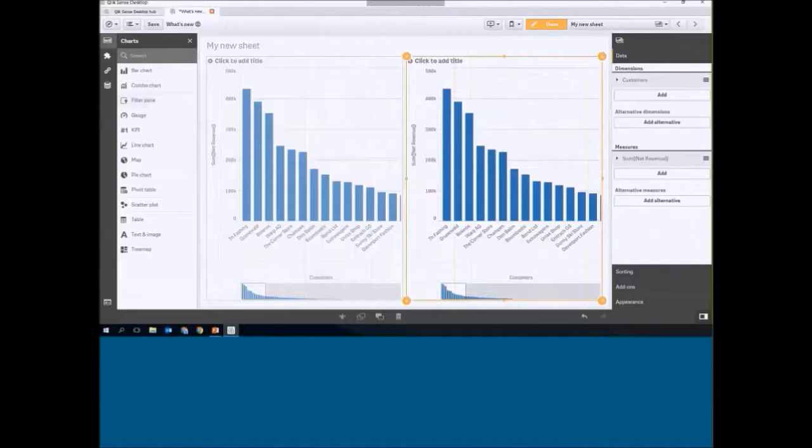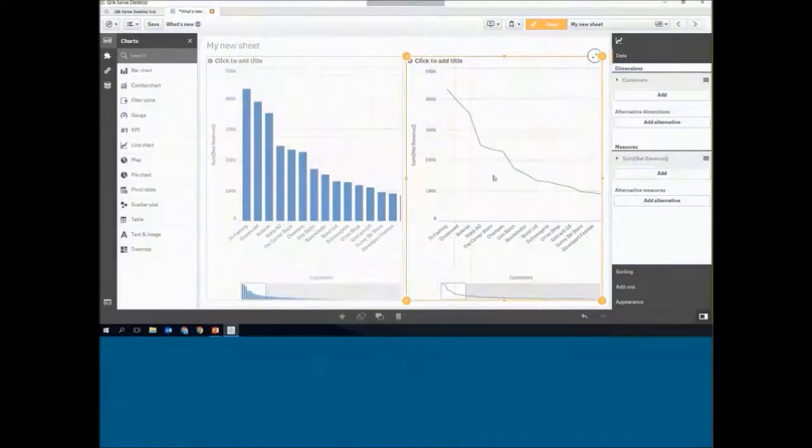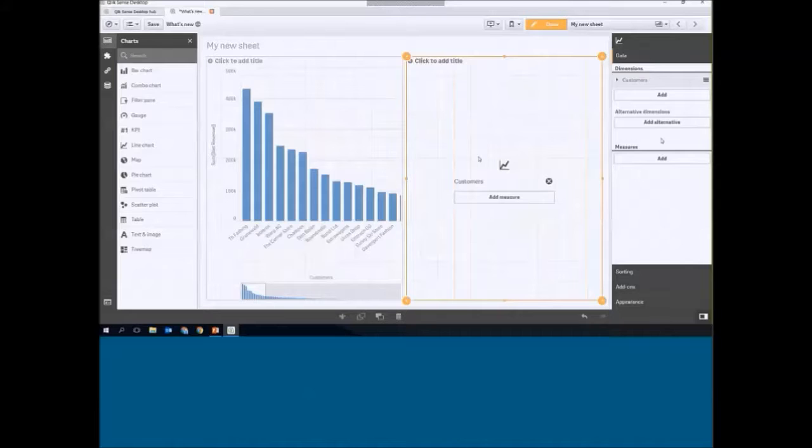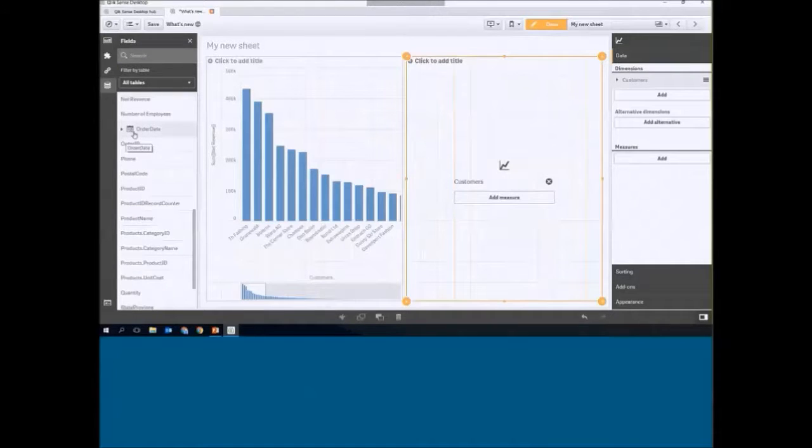I'd like to change this one from being a bar chart to a line chart. This was fairly similar to what we did previously in Sense, but I'm going to change this one down the bottom to be a date field. So I'll change my dimension. At the moment I've got that as my measure, so I'll delete that. And I can just drag my field across. And so what I'm going to use is order date, and I'll drop that across onto here.